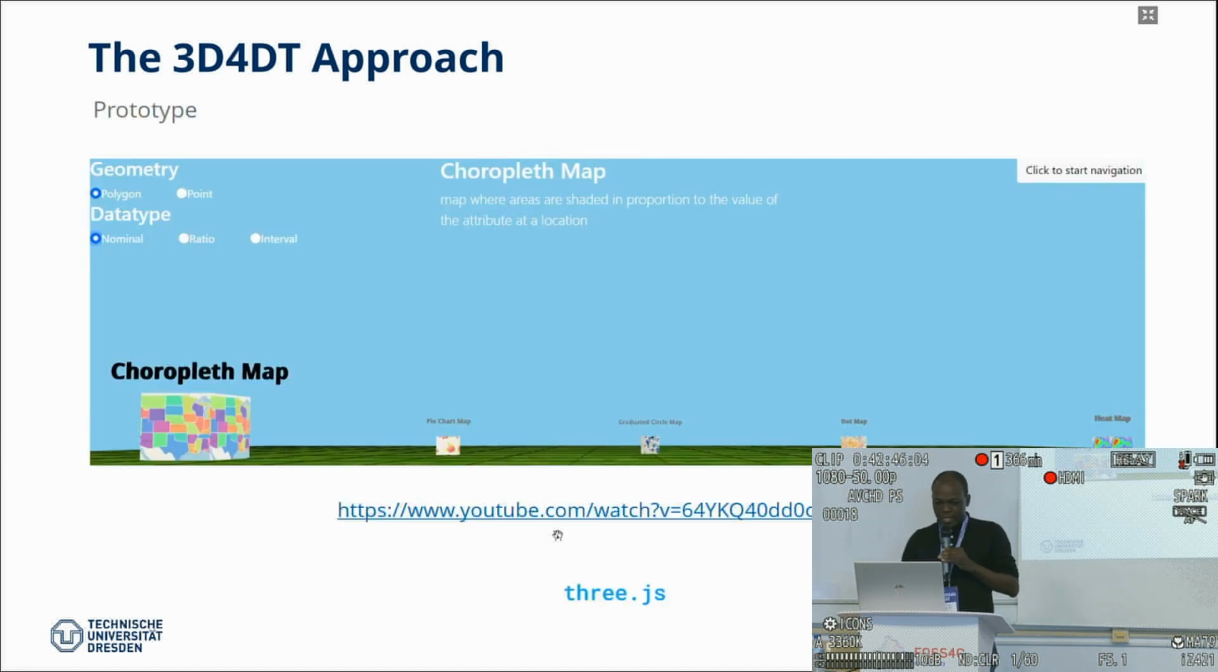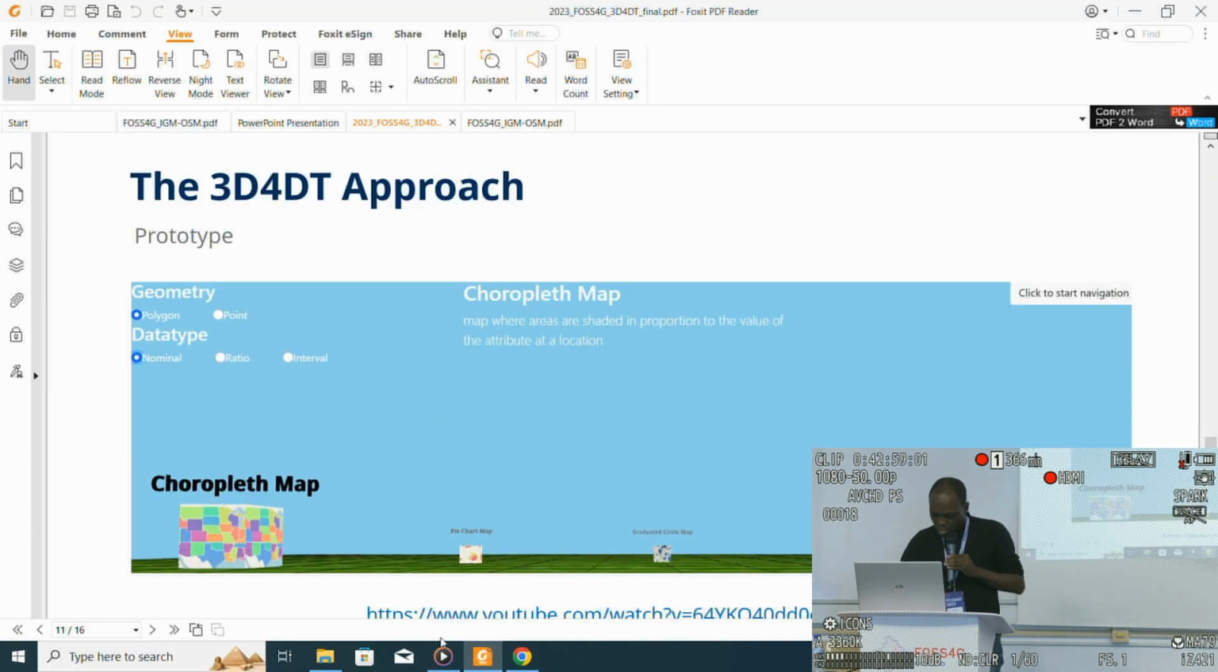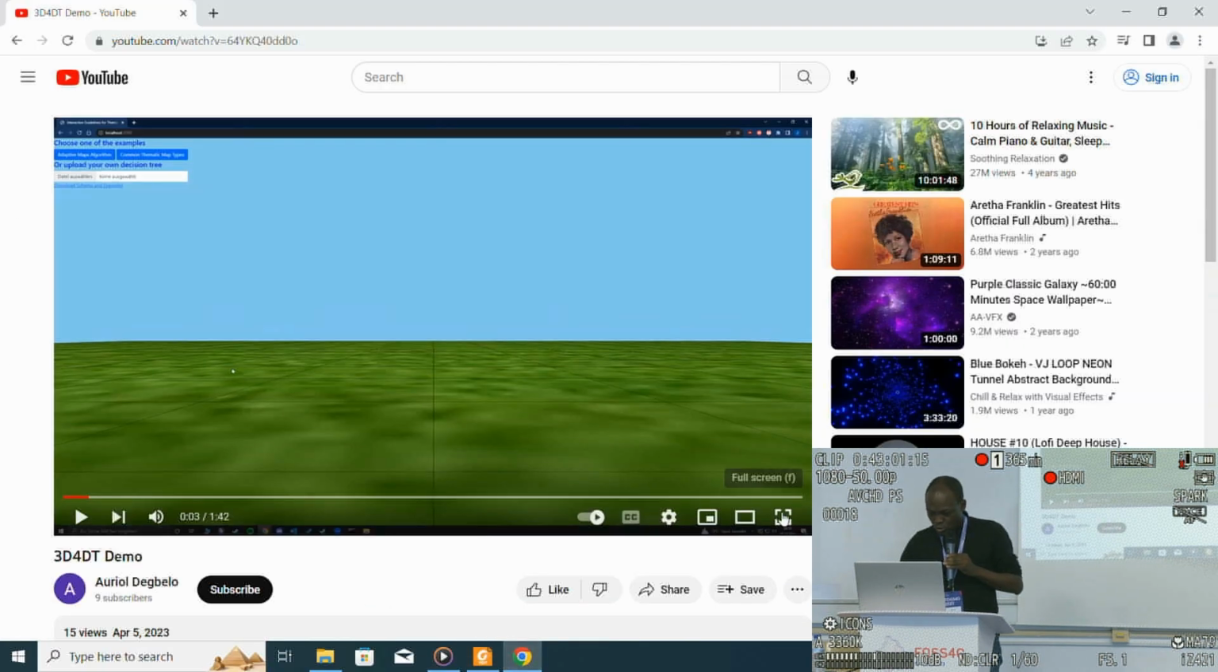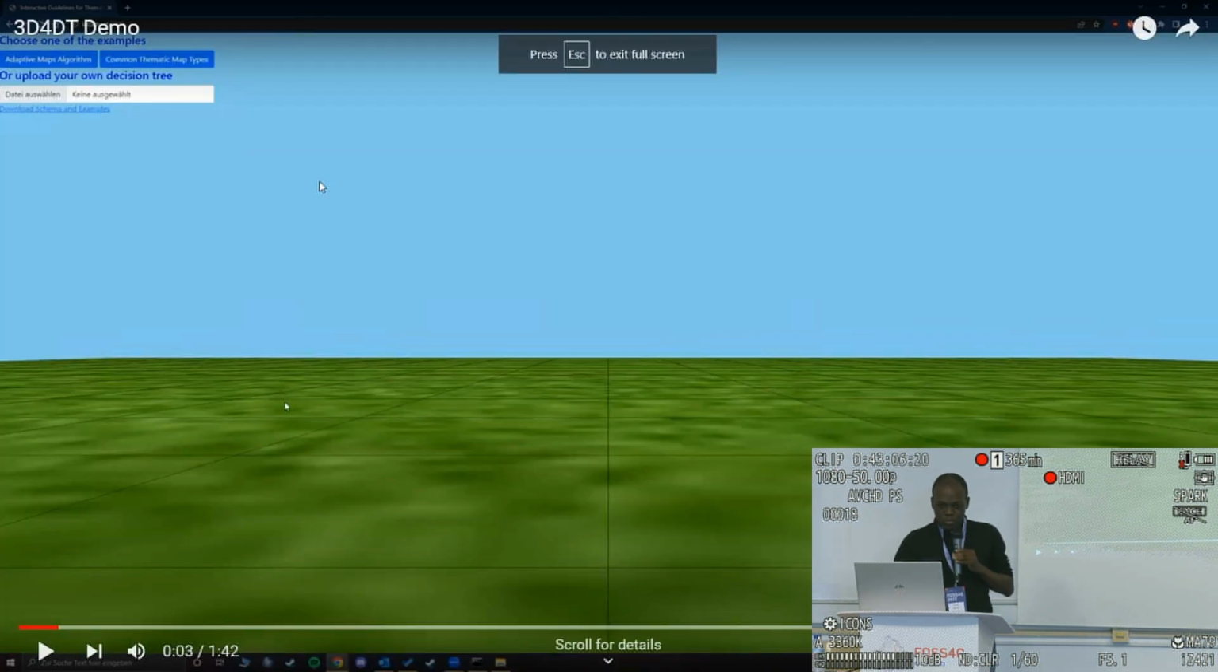Then I think I will quickly show an example. We created the whole thing using open source software: Node for the backend, Three.js as a library, and Vite.js for the front end. And I will quickly show the demo. So what you can see here at this stage is that we have different options. You can upload your own decision tree as a JSON, or you can use one of these pre-prepared ones. So we have encoded some examples to start with.